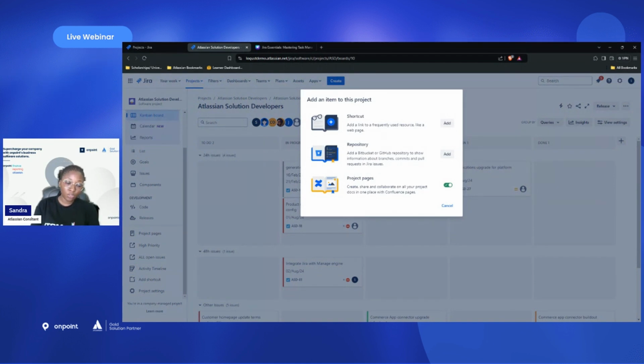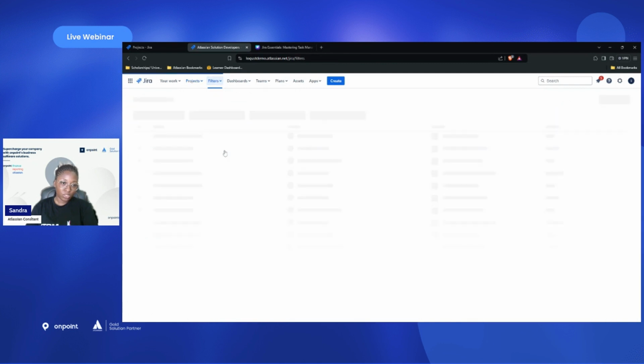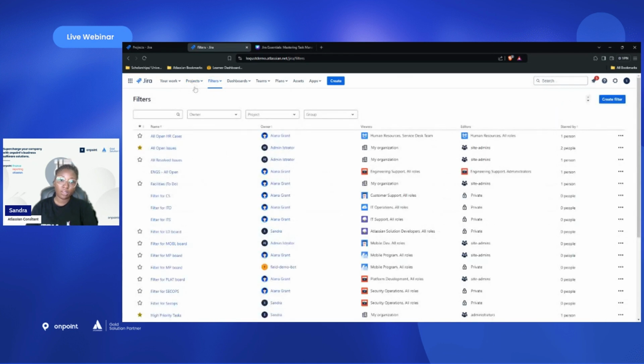So let's say you want the filters to appear specifically on your software board. You can either use the quick filter option, which is board specific, or you can create a shortcut which would help you to reach the specific filters without going all the way to the top to search for the filters. So you just add the filter as a shortcut and then that is it.